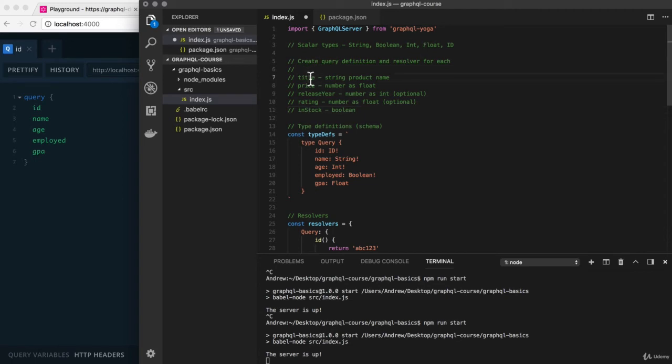So the title, for example, is going to be a simple string for the product name, and this one is going to be required. You have to have a title. For the price, we're going to say this is a number represented as a float, so the price could be 9.99. We're also going to have an optional release year represented as an integer. So whether or not it makes sense for your product is up for you to decide, because it is, in the end of the day, optional. We also have a rating, which is a number stored as a float. Your rating might be 5.0 or 3.64, and it's also optional.